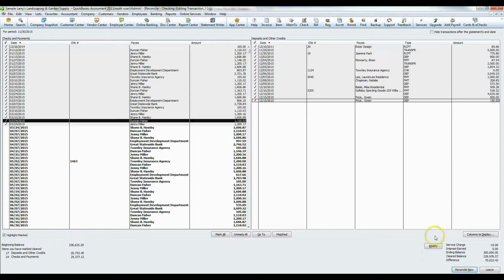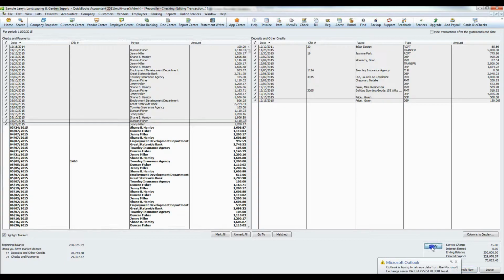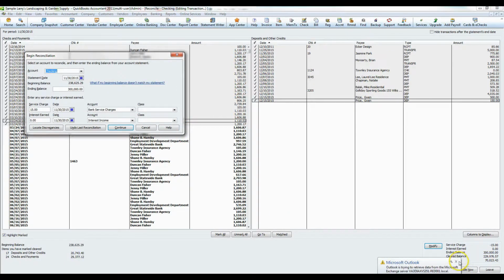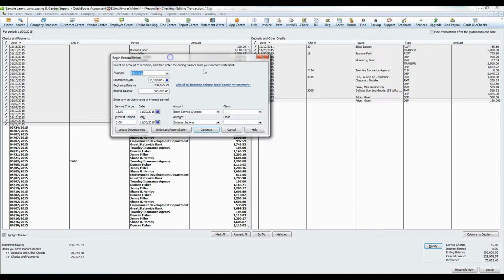One other item to note: if you want to go back to that screen where we put in the ending balance, you can click modify right here. The modify button right here will get you back to the screen. If you put in the service charge, so for example a service fee for $15, it's important that you understand that that individual transaction is already accounted for in this reconciliation.